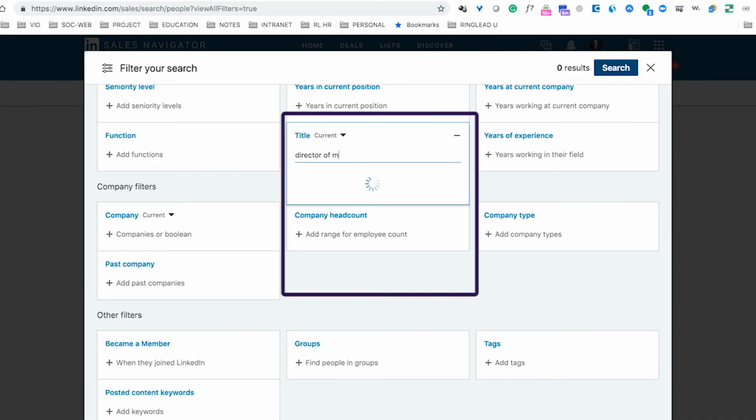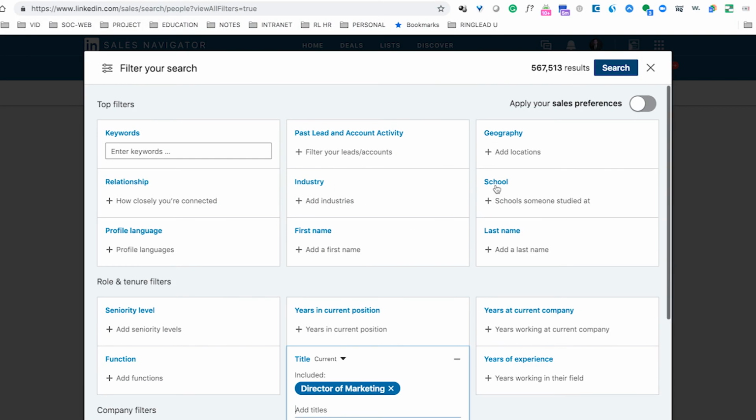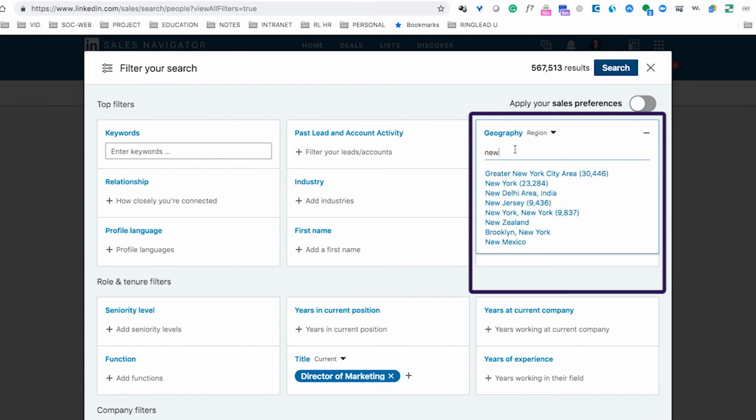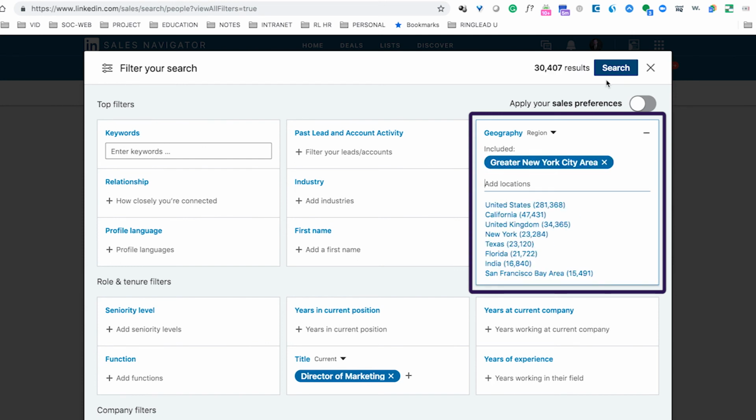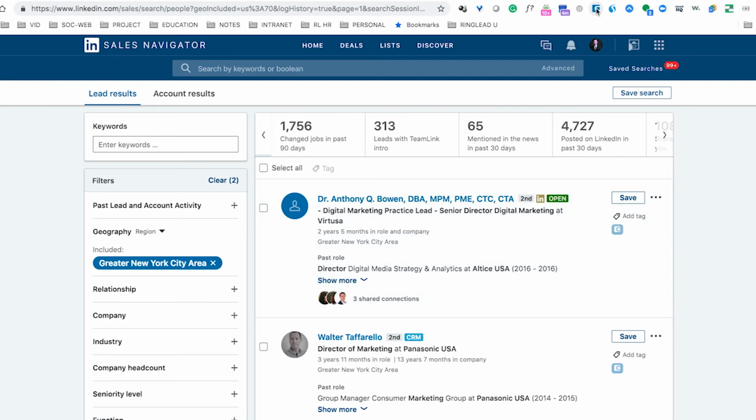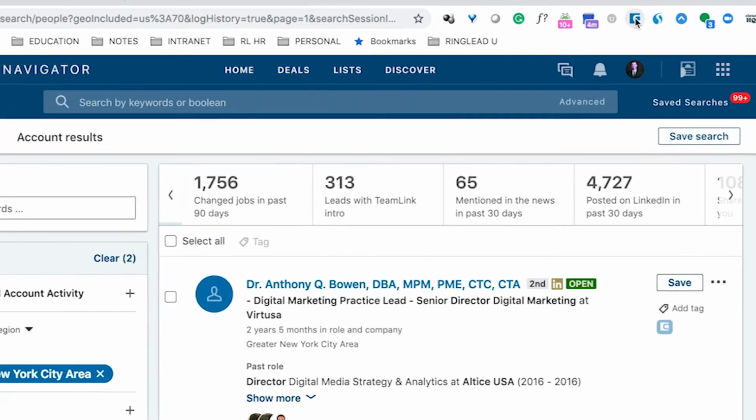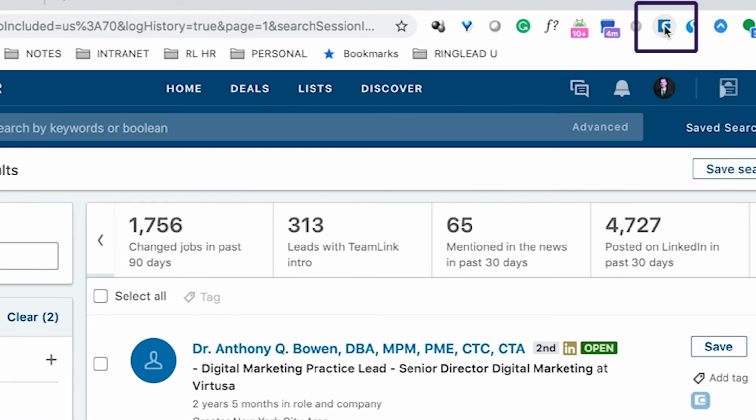So, step 1 is to plug in my target search. Let's say I'm a recruiter or even a sales rep and I'm looking for directors of marketing in the greater New York City area. Boom, search created. Step 2. Now I just have to open Capture and click Capture.